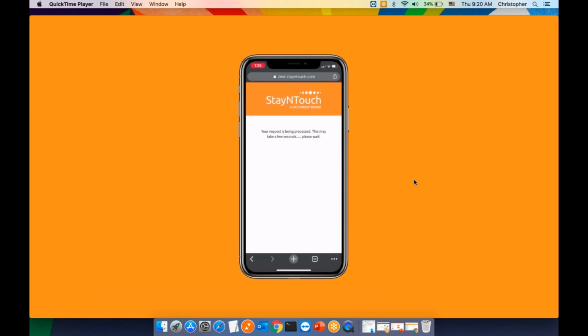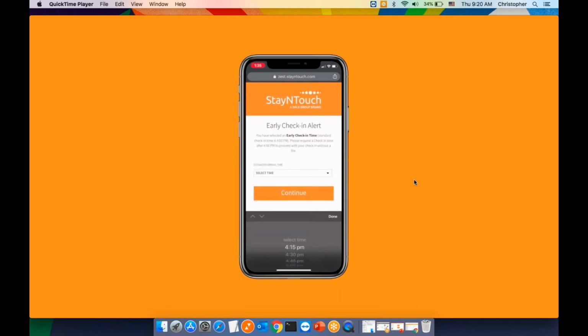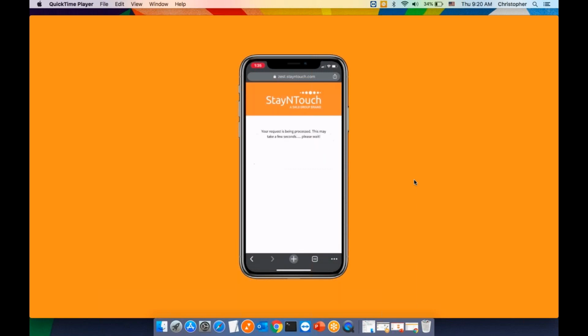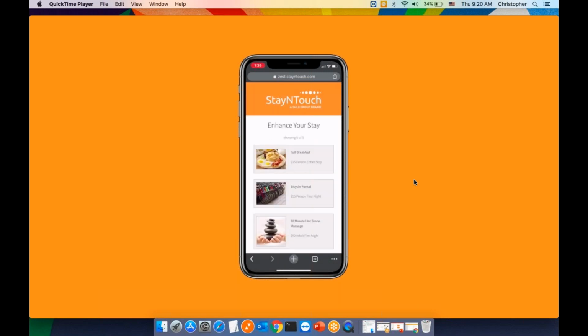I'm taking a 2 p.m. check-in. It's saying early check-in. I don't want to do an early check-in, so I'm going to change my arrival time. And now it's saying, okay, well, you can check in from 4 o'clock in that case. So I'm not going to pay for my early check-in.